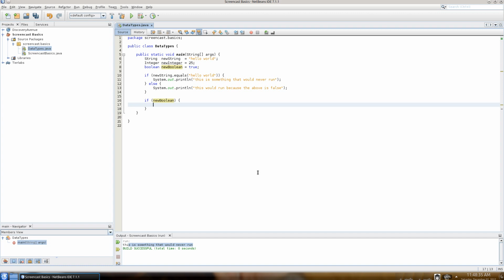So now we're going to use a while statement. All a while statement is, is a condition that, as long as it evaluates to true, is going to continue running whatever's inside the code block. So we'll do while.